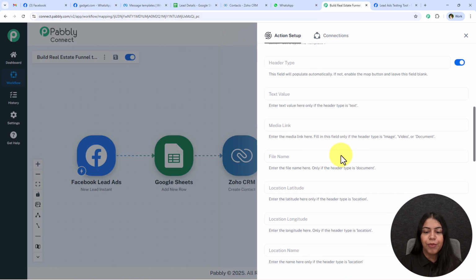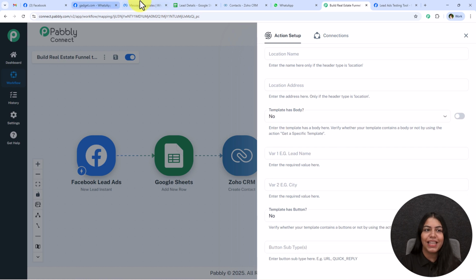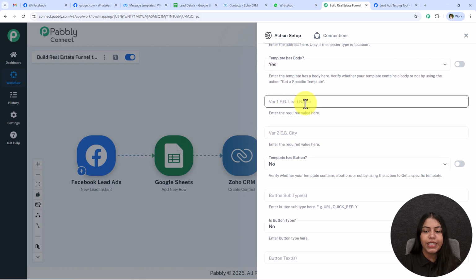Next, I'm going to only enter the details which are required, like this template has a body. So yes, my template has a body as you can see. So I'm going to simply keep it as yes. Now it is saying variable 1 and variable 2, lead name and city. So you must be wondering what is this.